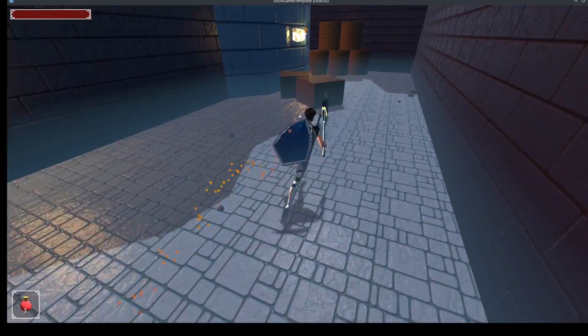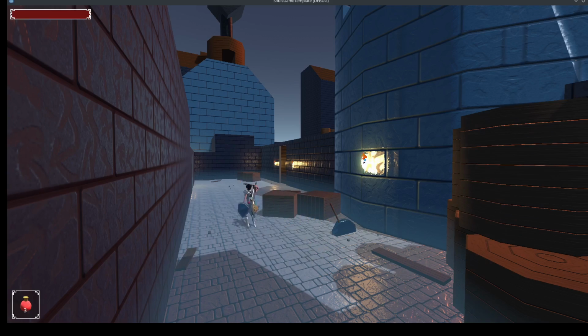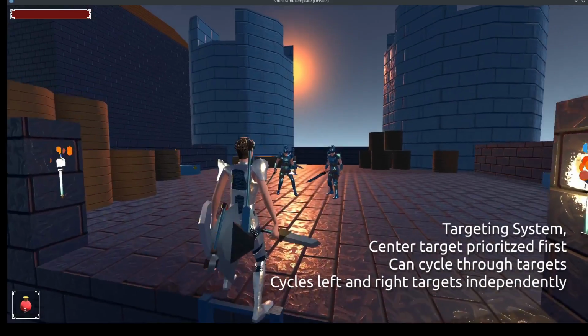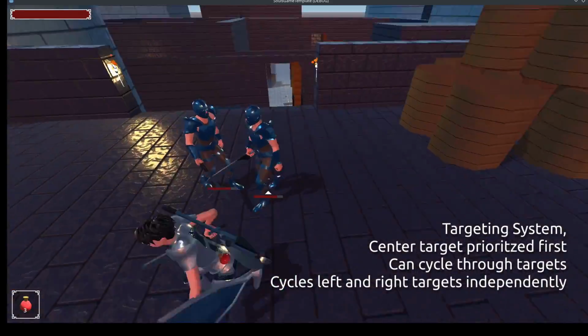Sprinting, if you hold down that dodge button, you'll sprint. Lockable doors that can be unlocked by a switch. The switch simply flips a boolean. Targeting between multiple enemies, easily adjusted when you move left or right, it'll swap between the enemies on the left or on the right.